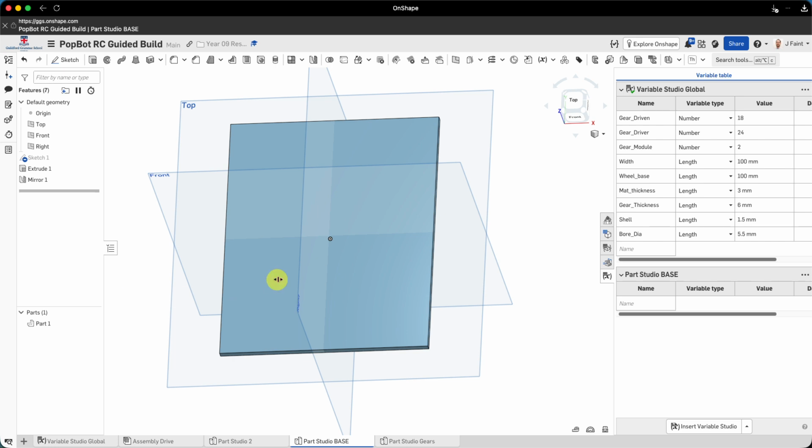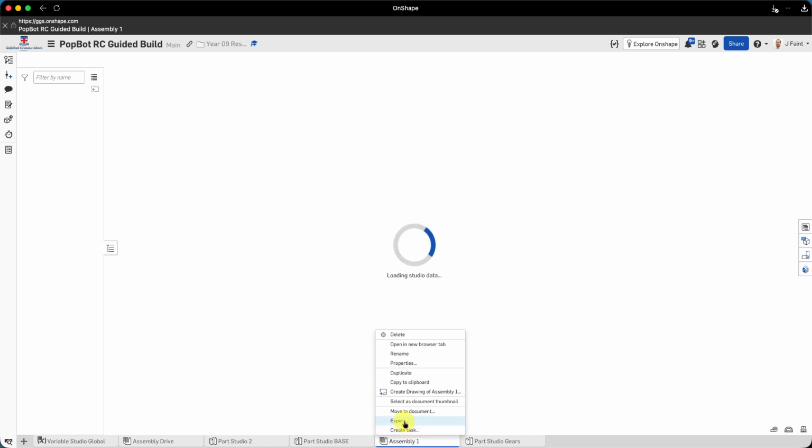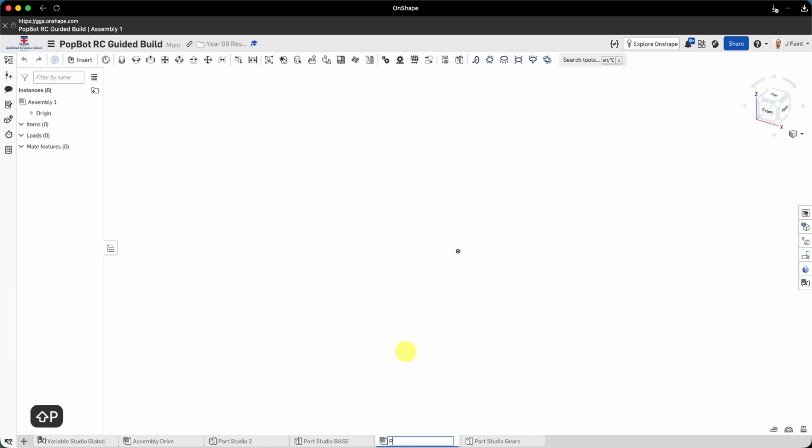So I've got a block. This is not complete. We're going to be coming back and modifying this as we go. But let's rename that and that becomes my base. So from here, we're going to make a new assembly because we want to keep that separate. So we're going to create ourselves a new assembly. Give it a moment, there it goes. And this is going to be my, hopefully, PopBot.